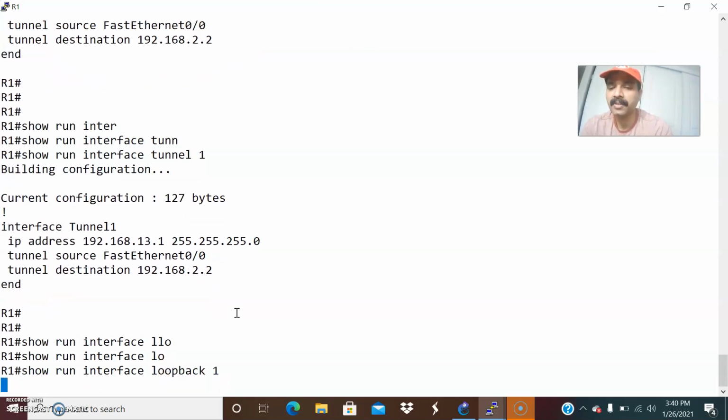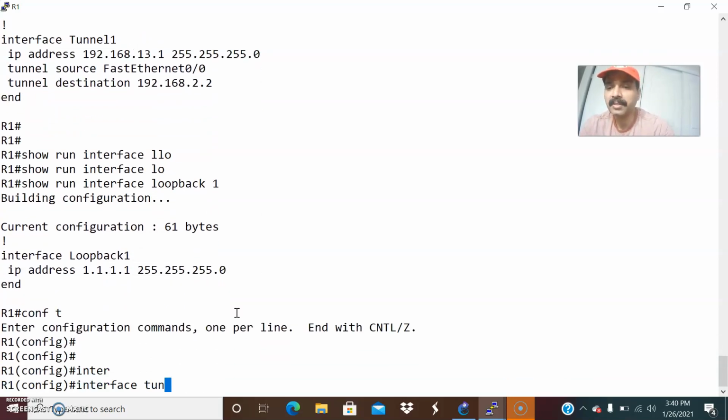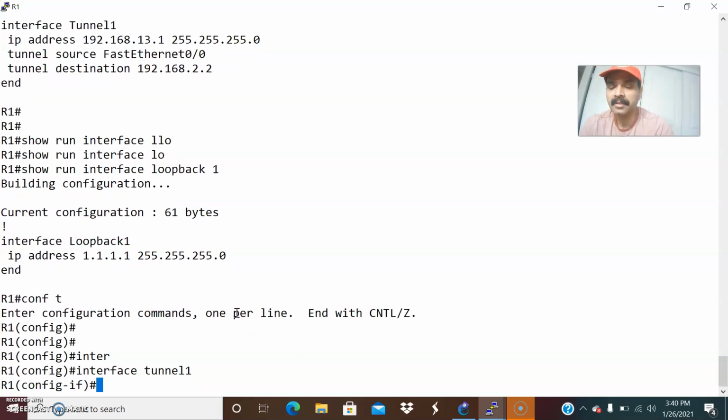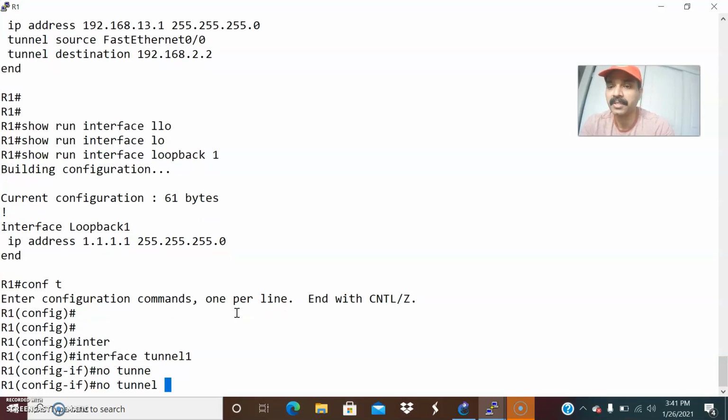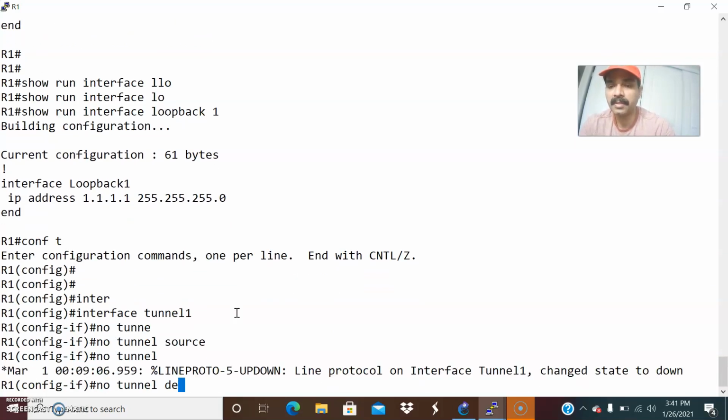I want to check whether we have created a loopback. Yeah, loopback is there. So what we can do, go to interface tunnel 1, okay, and the IP address is the same. The only thing we need to change is the source and destination. So let us remove that with no tunnel source and no tunnel destination.